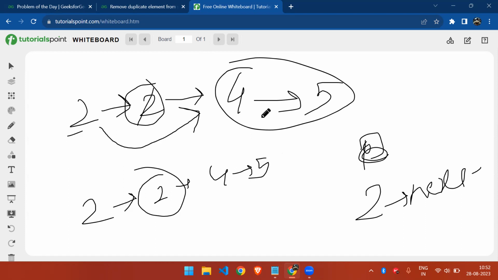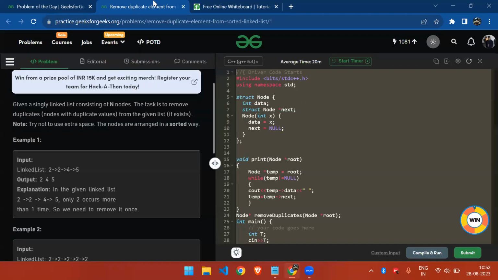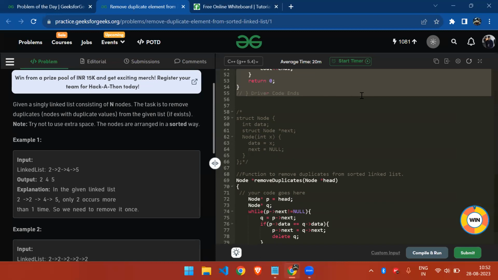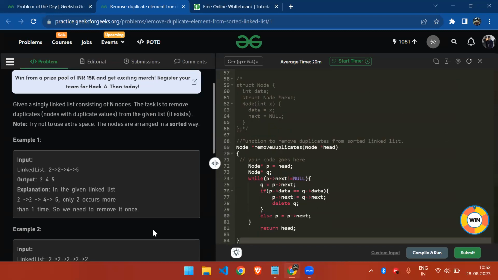So this was it for the solution. Now let's look at the code, the implementation part.